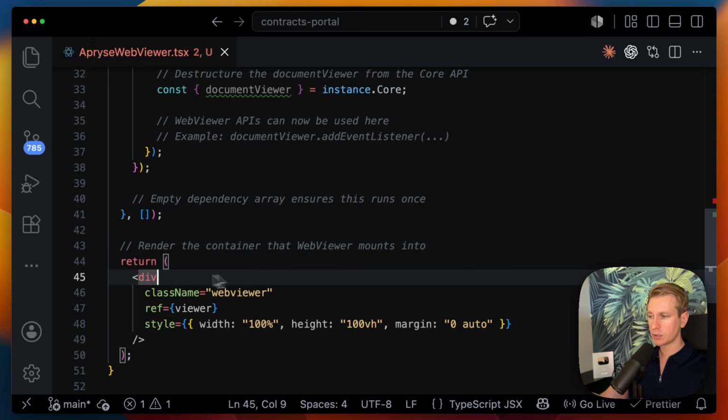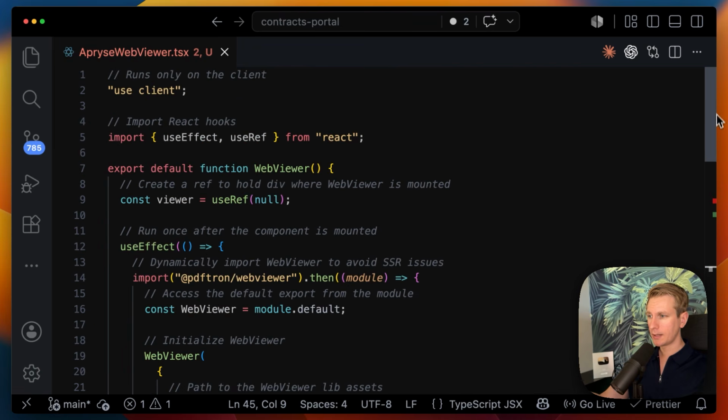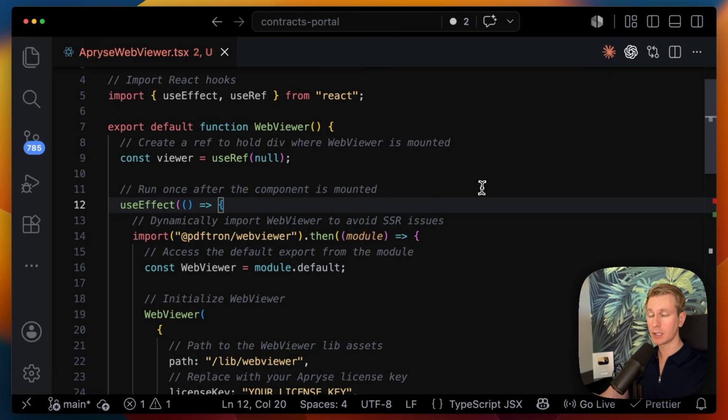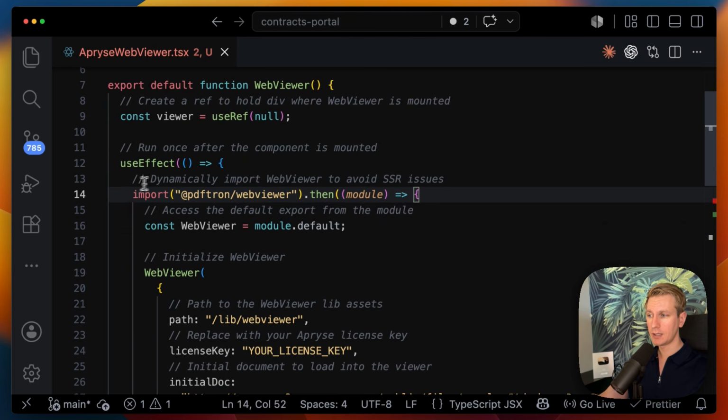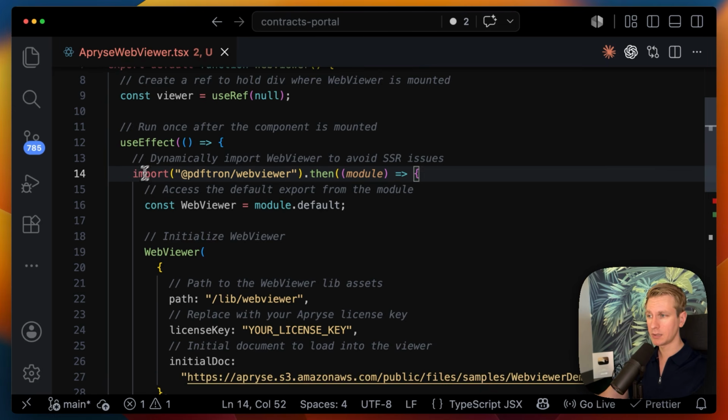This component is just going to return a div initially. However, you can see that there is a useEffect here. In Next.js, typically things run first on the server side, and this PDF component we want to run only on the client side. So we can initialize it in a useEffect, because useEffect does not run on the server side, it only runs on the client side. If we import this WebViewer in useEffect and then initialize it in here, it will just run on the client side. That's why we have this useEffect here.